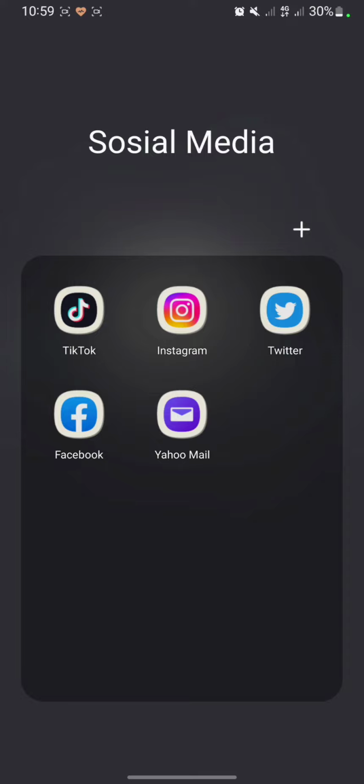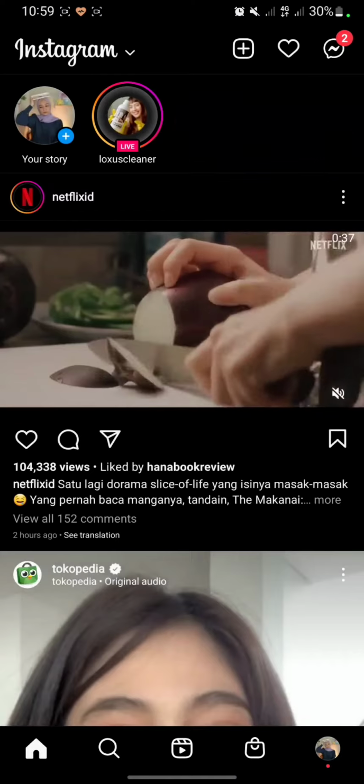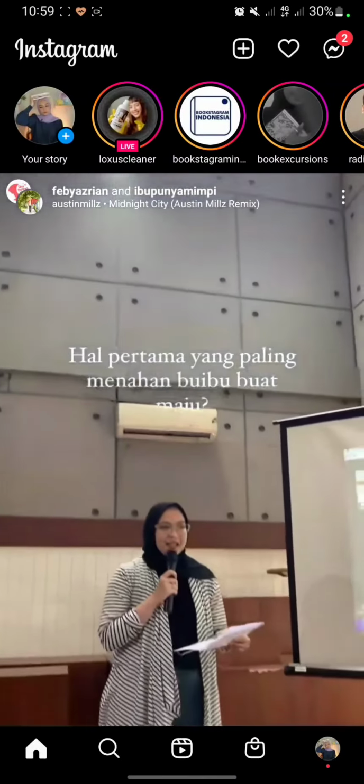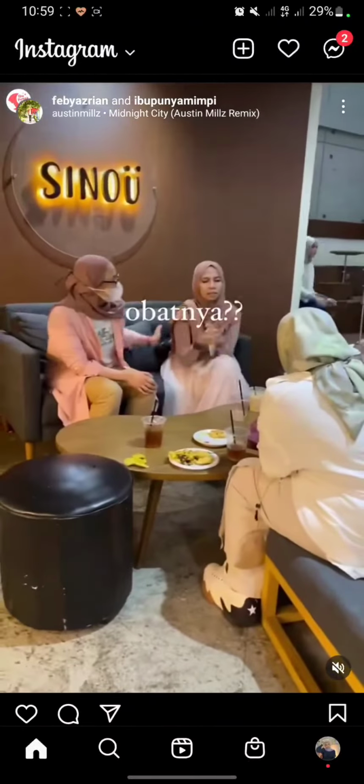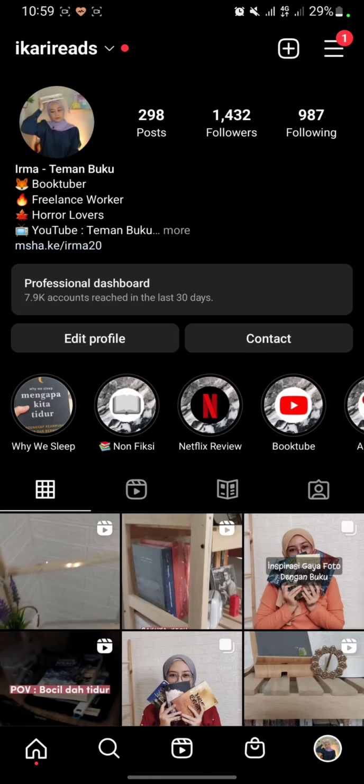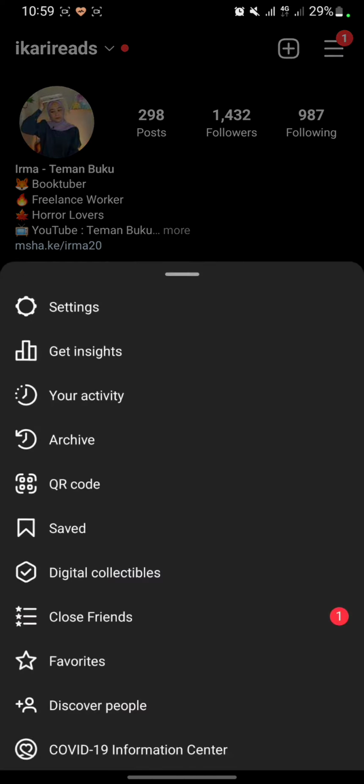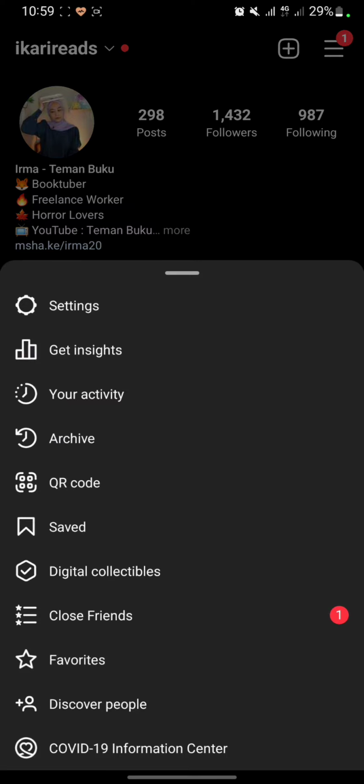Today I will show you how I can find saved posts and reels on Instagram. So first, open your Instagram app, then you have to log in first. After that, you can click on your profile icon at the bottom right corner. Then you can click the three lines on the top right corner. After that, you can click Save with the bookmark icon.